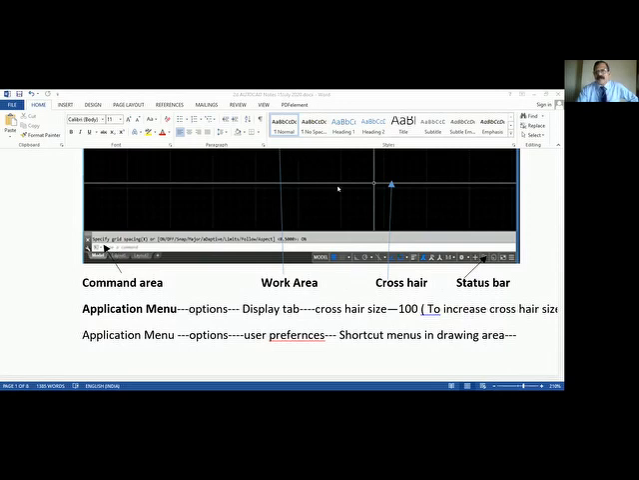And this is the crosshair. You have seen the crosshair very small. I will show you how you can make it bigger. And this is the status bar.